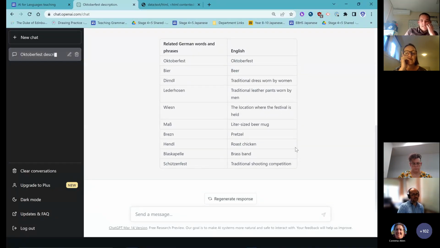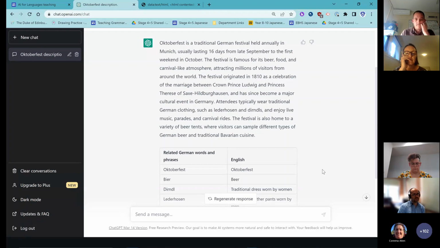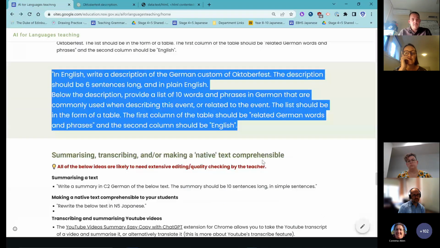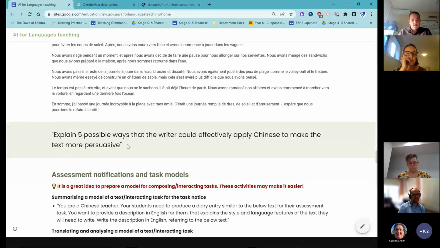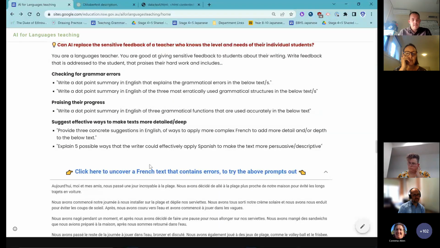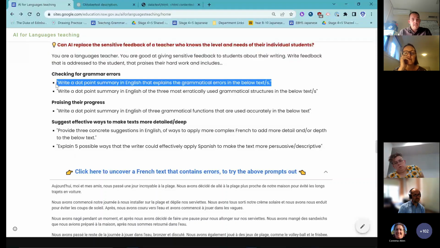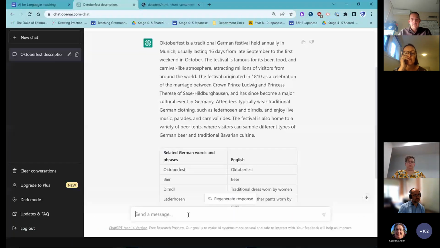So I'll give people a minute just to look at that. Yeah, it's pretty cool. So I might just go back up and see if it's, let's try the errors. Write a dot point summary in English that explains the grammatical errors in the below text.